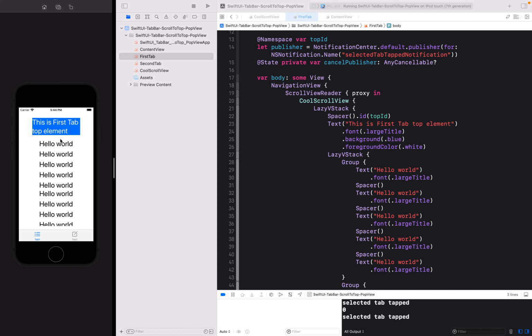I have just added two things into this view visually. The first is this blue view at the top with the text, just to make it clear that this is the top of this view. And the second is that I have embedded this whole view inside the navigation view, because we will add another sub view to it soon.